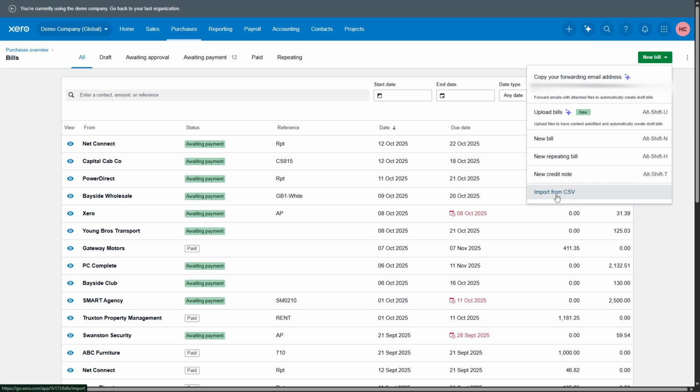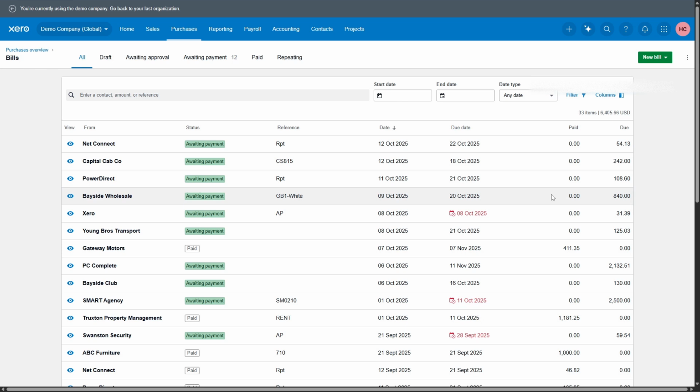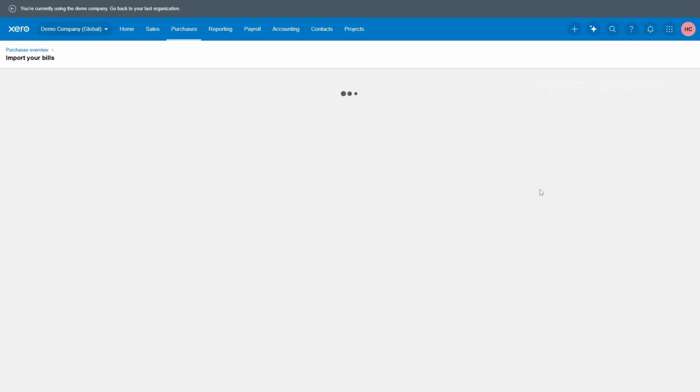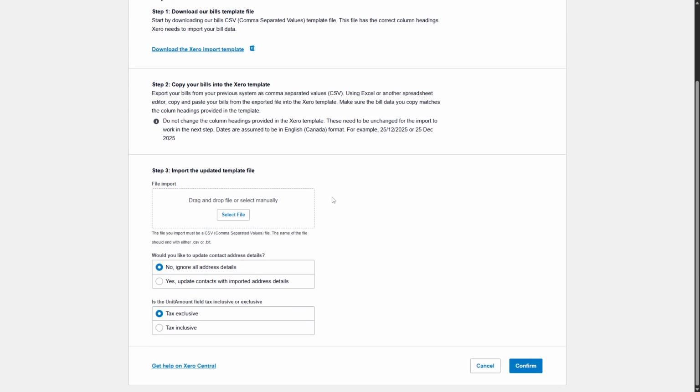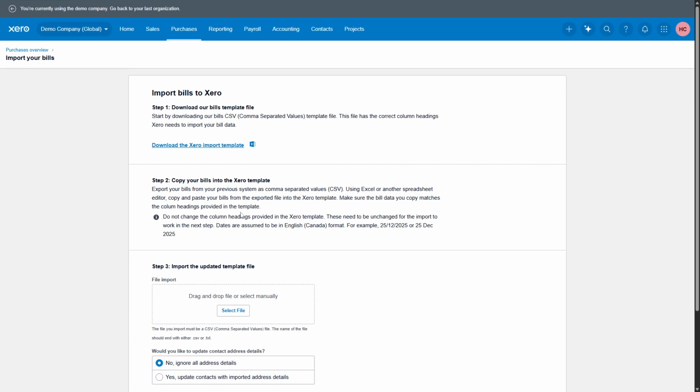Now, you'll see on-screen instructions that guide you on how to prepare your CSV file. It's critical to ensure your file is in the correct format before uploading. Pay attention to details like column headers and the order of data, as they must match Xero's requirements. Preparing your file accurately at this stage will prevent any errors during the import process.